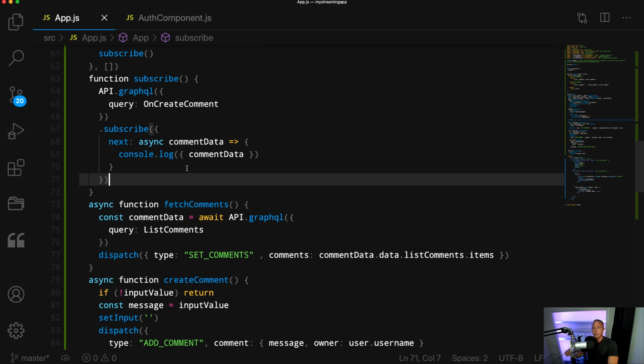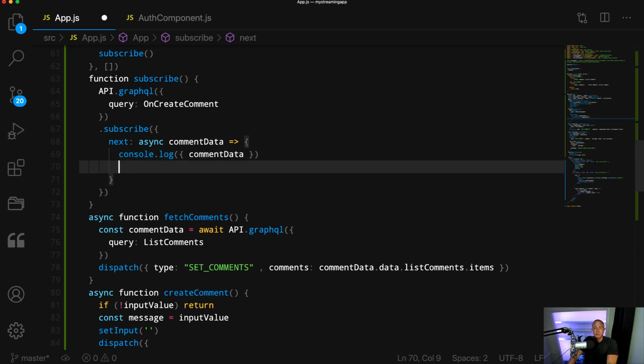So when we create a comment, we automatically assume that it's going to work. We plop it into our array. But let's say then that subscription fires a second later. We want to discard that if we were the one that created that comment. But if we were not, then we want to keep it.